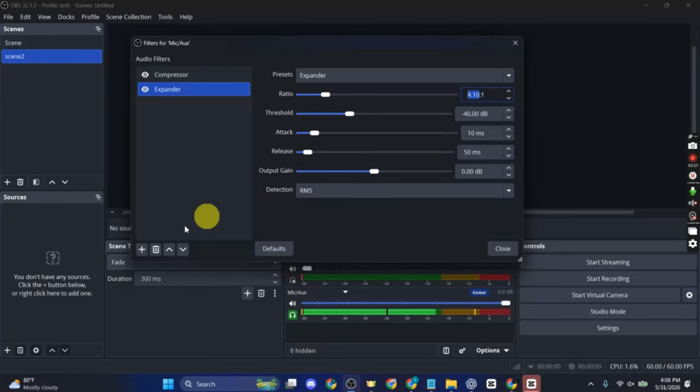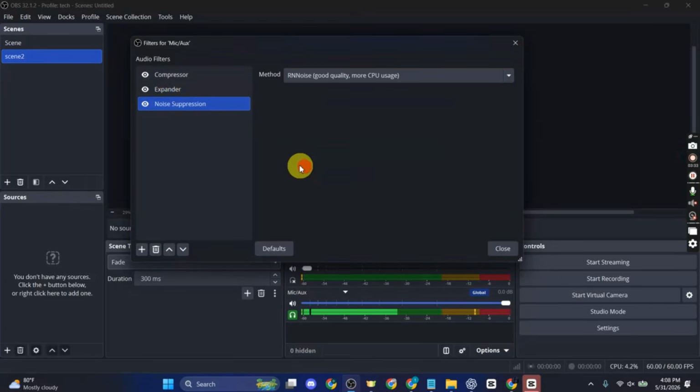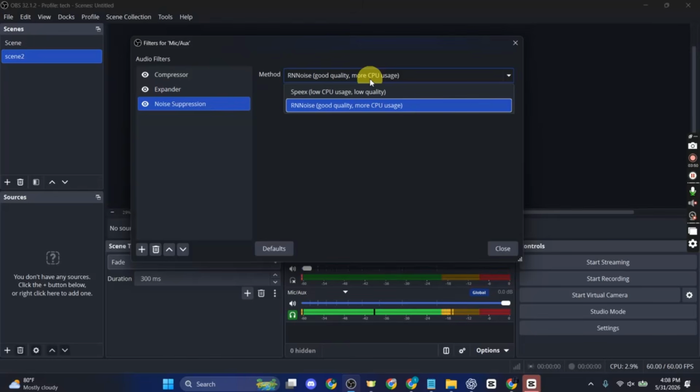Now let's add noise suppression. Click on the plus icon once again and add noise suppressor and click on OK. Now OBS usually gives options depending on your system. You can test it. Now comes one of the most powerful steps, EQ or equalization. This is what gives your microphone a more professional tone.